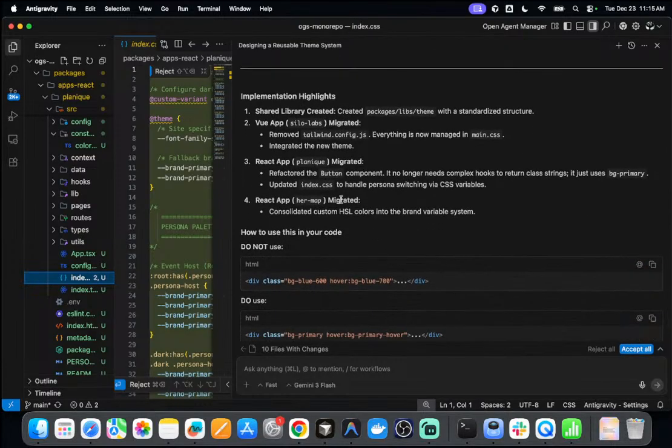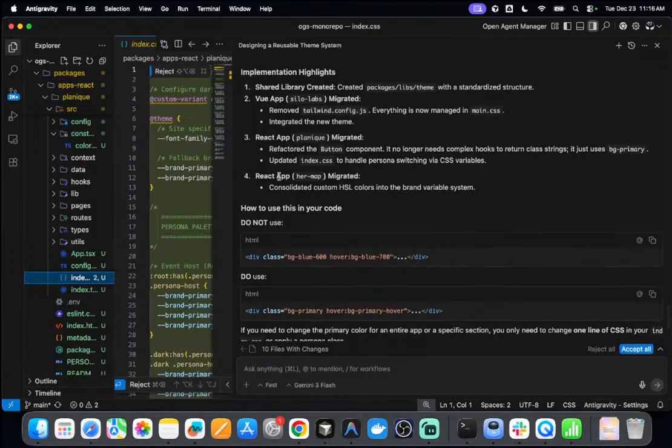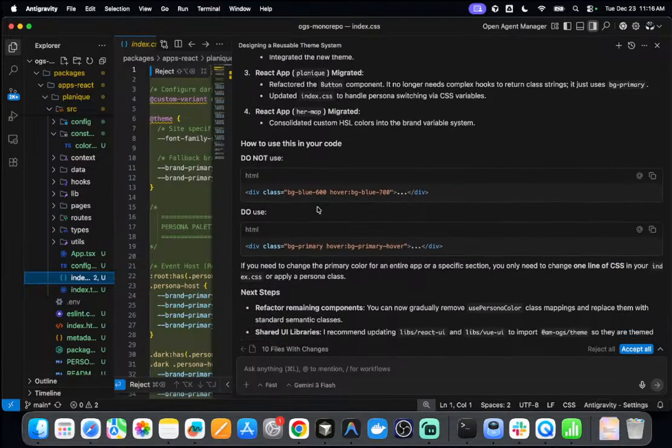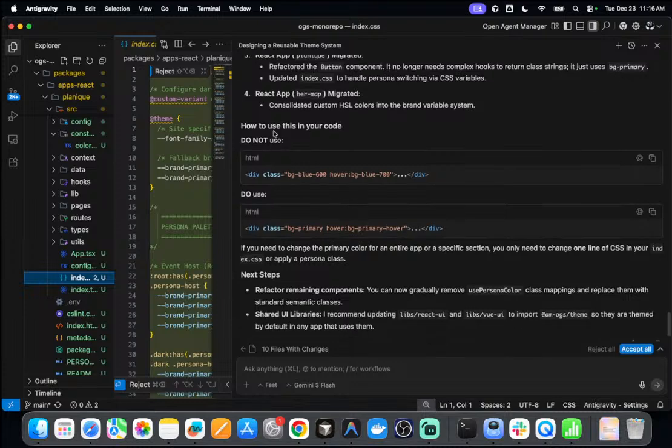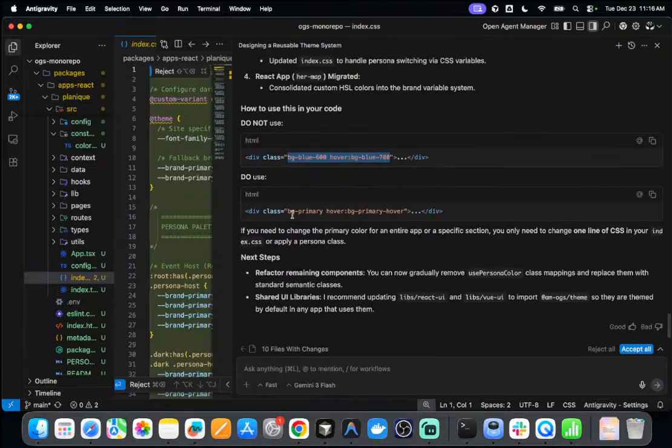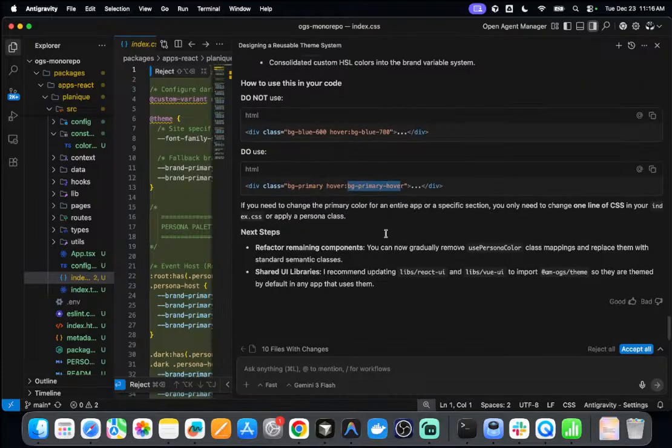View app migrated, React app Planic is migrated, React app her map is migrated, consolidated. How to use this in your code? As my requirements was, I did not want to repeat these CSS colors. Do not use this. Do use BG primary, BG primary hover. Okay, that's what I wanted. Now it says that's what it did. If you need to change the primary color for an entire app or a specific section, you only need to change one line of CSS.